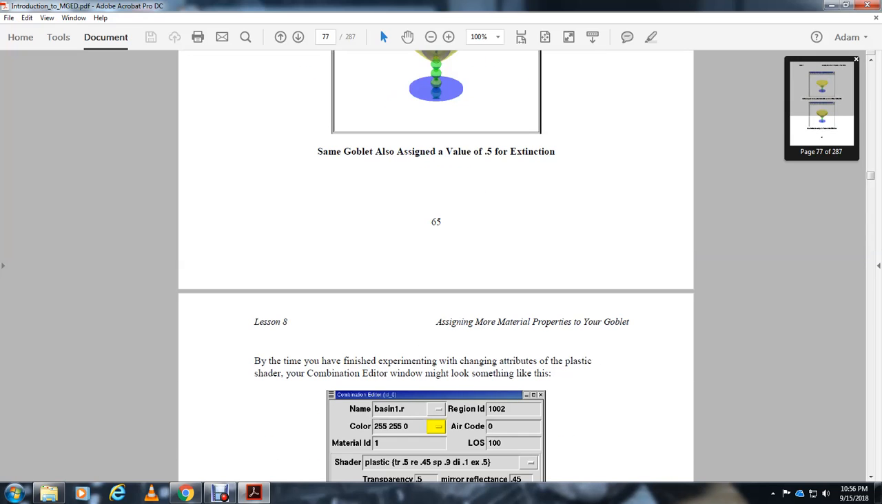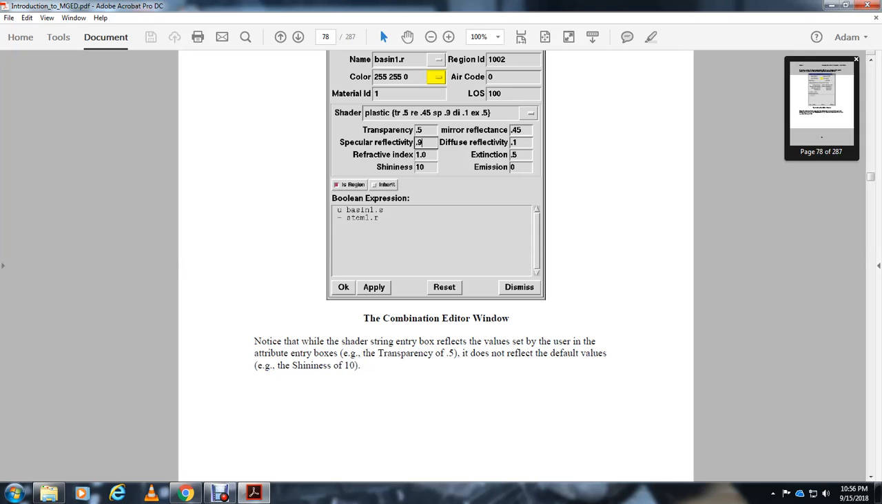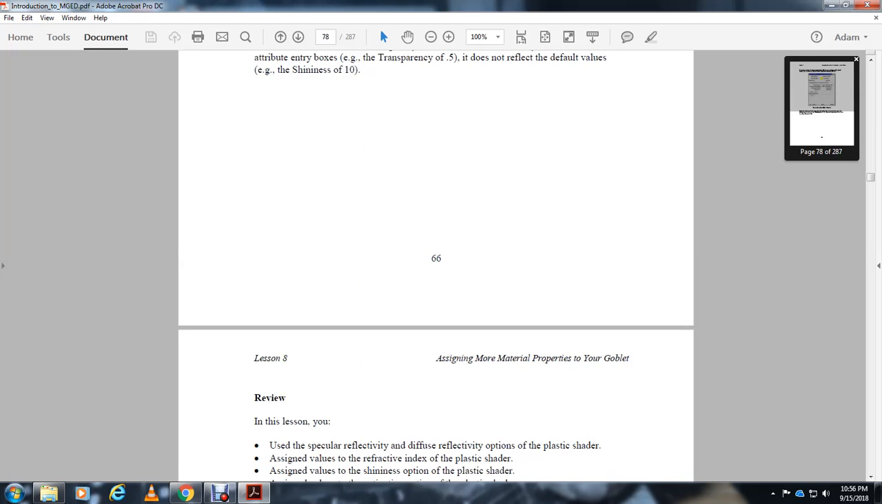Alright, by the time you finish experimenting with the changes to the plastic shader in the combination area, you might look at something like this. Notice that the shader string in the entry box reflects the values of the other entry boxes, with a transparency of 0.5, but does not reflect the default value of shininess of 10.